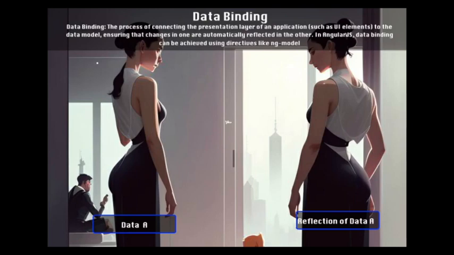Data binding: the process of connecting the presentation layer of an application, such as UI elements, to the data model, ensuring that changes in one are automatically reflected in the other. In AngularJS, data binding can be achieved using directives like ngModel.